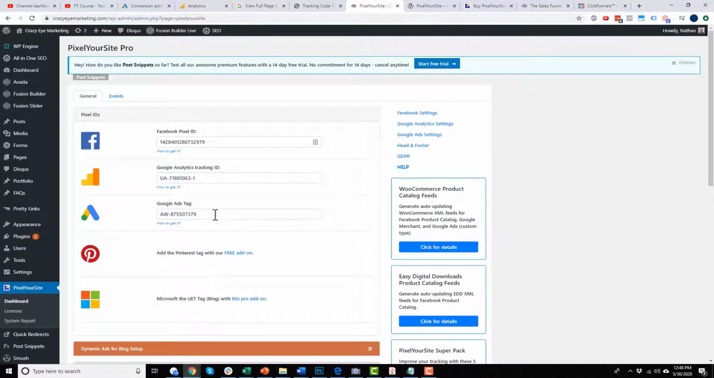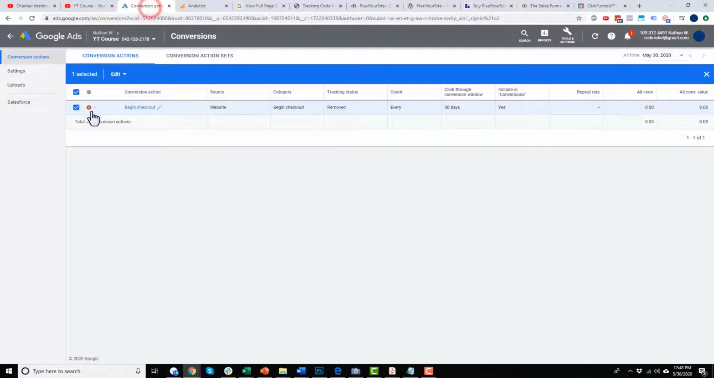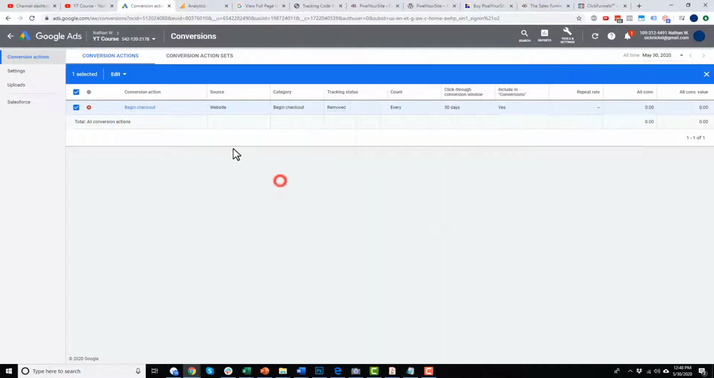And then for your Google Ads tag, you can just come over to your code and just grab this little snippet right here, copy and paste it over here. And again, we created this by coming into Google Ads and creating a conversion event and getting the snippet that way. So if you skipped that section, go watch that video on how to actually get your Google Ads ID.